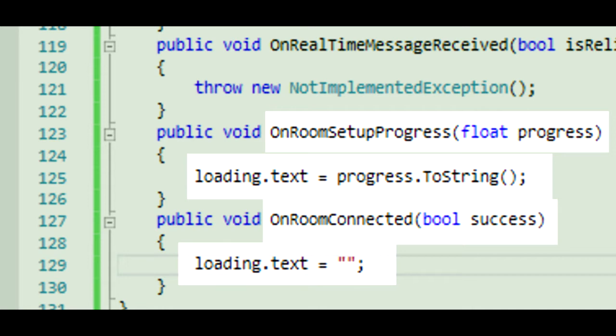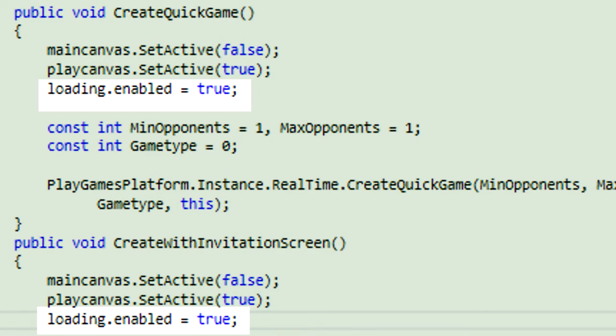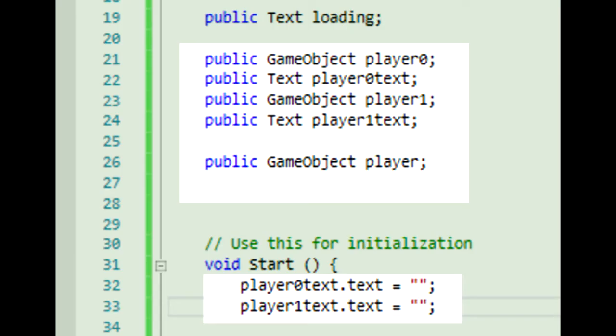I wouldn't do that if you're planning on actually building it. I wouldn't put that in. I just have a text that says waiting for other players, if you know it's going to work. But if you're testing, you want to see the numbers going up. And then on room connected, we don't want the loading text there anymore, so we're just going to put it as nothing. Okay, under create quick game and create with invitation screen, loading.enabled equals true because that's when we need to start loading.